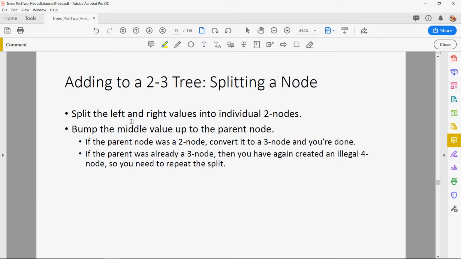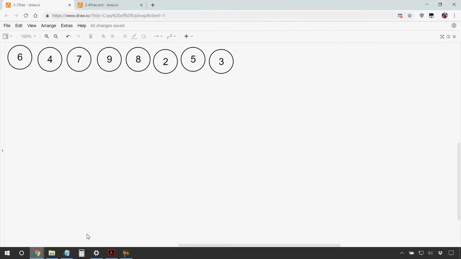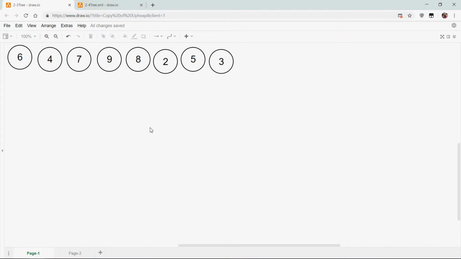In the splitting process, we split the left and right values into individual 2 nodes, so nodes with one value, and then we bump that middle value up to the parent. If that parent was previously a 2 node, it's now a 3 node and we're done. If that parent was already a 3 node, we need to split again because we've created an illegal 4 node, so we repeat that process. So let's again walk through another example. So these are the values we are going to use to build our 2-3 tree.